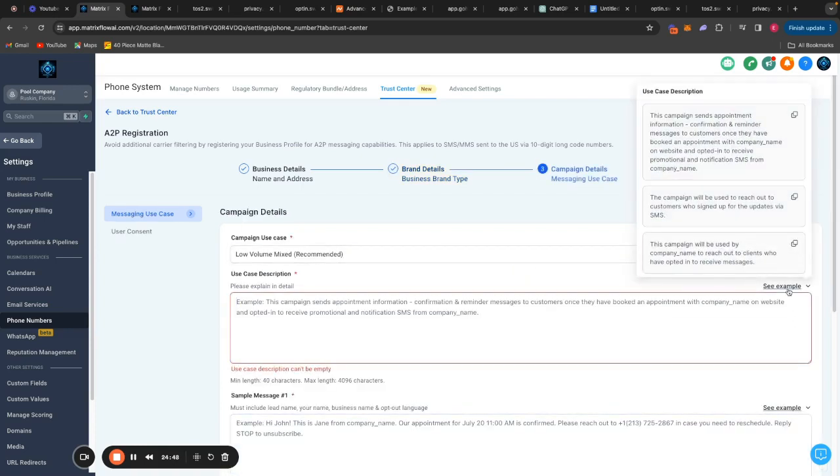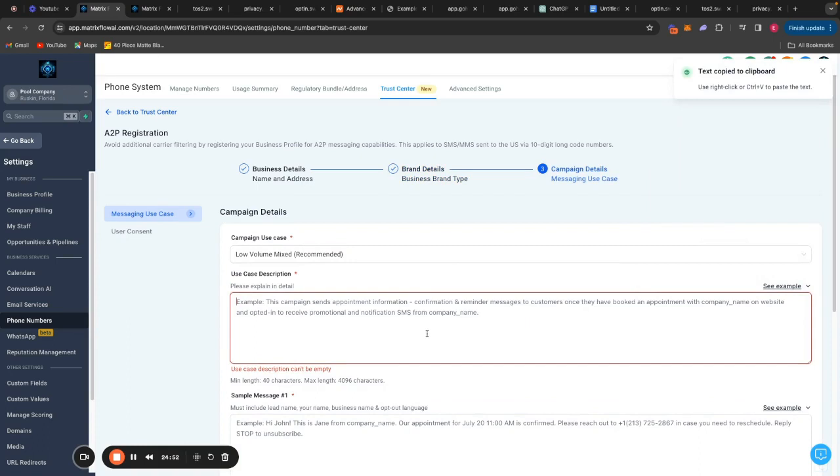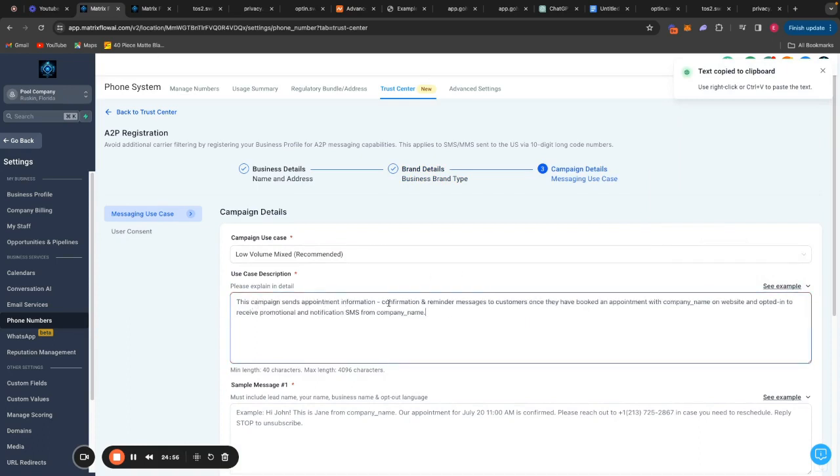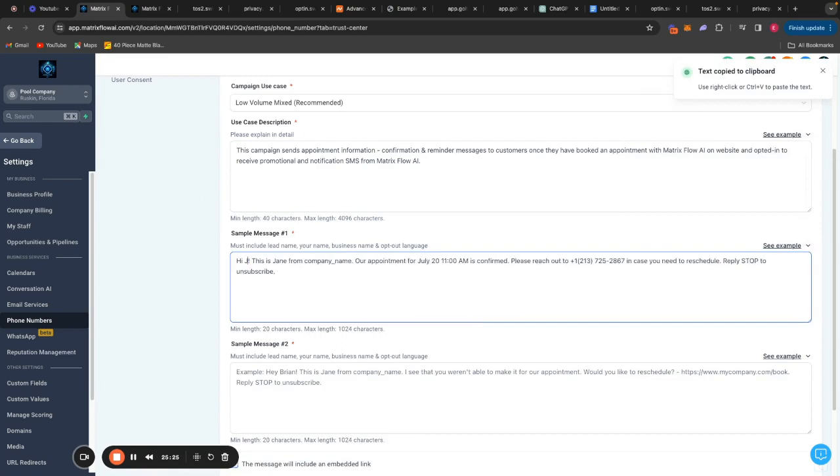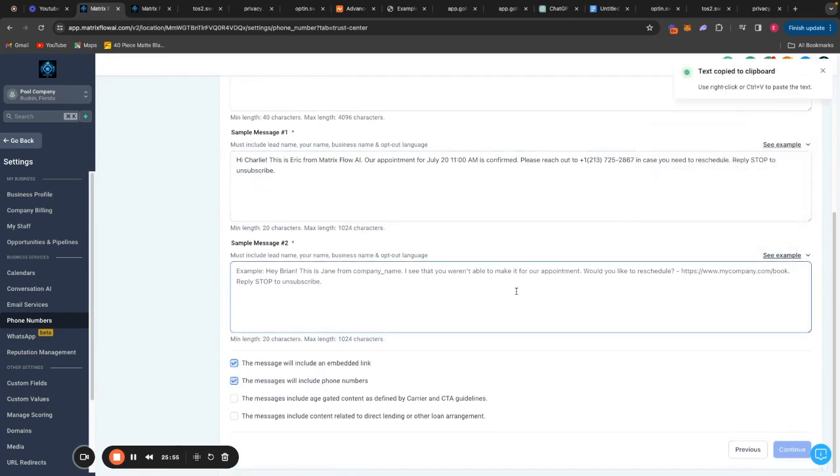Here, GoHighLevel gives you examples of things you can just copy and paste in here. This campaign sends information. Just replace company name with whatever the actual company name is. Another sample message. So I usually change this just so it's different every time. And then whoever my client is, I'll put their name here, but I'll just use my own name for right now. And I change the phone number here as well. So whatever their phone number is, I'll copy this. And again, I change the name. I put the first name of my client here. I don't know if that matters, but I do it anyway.